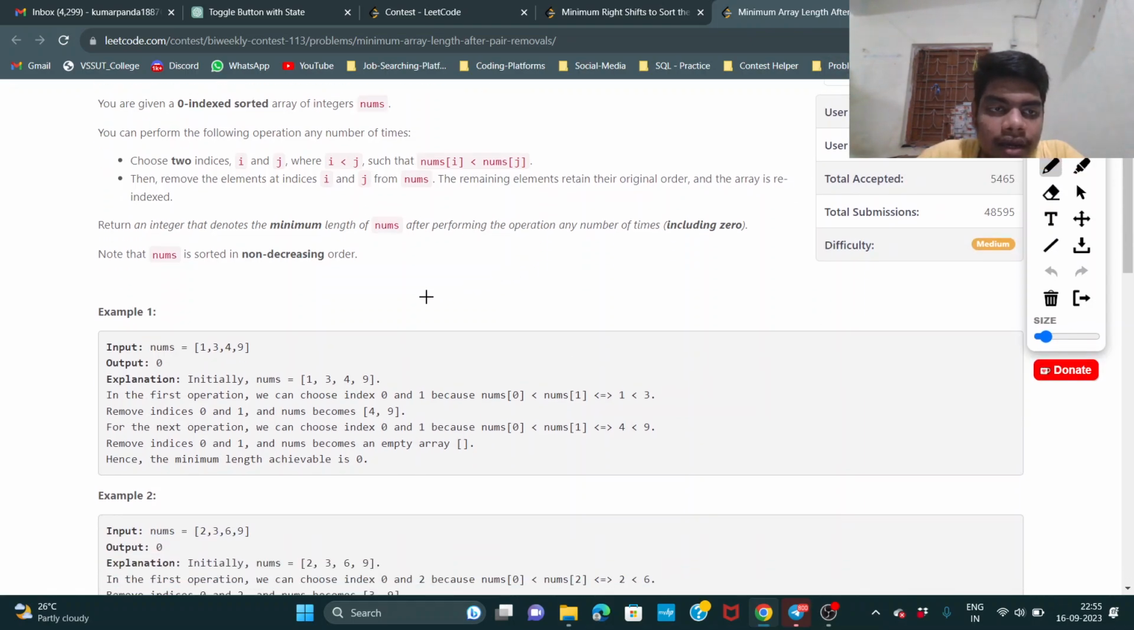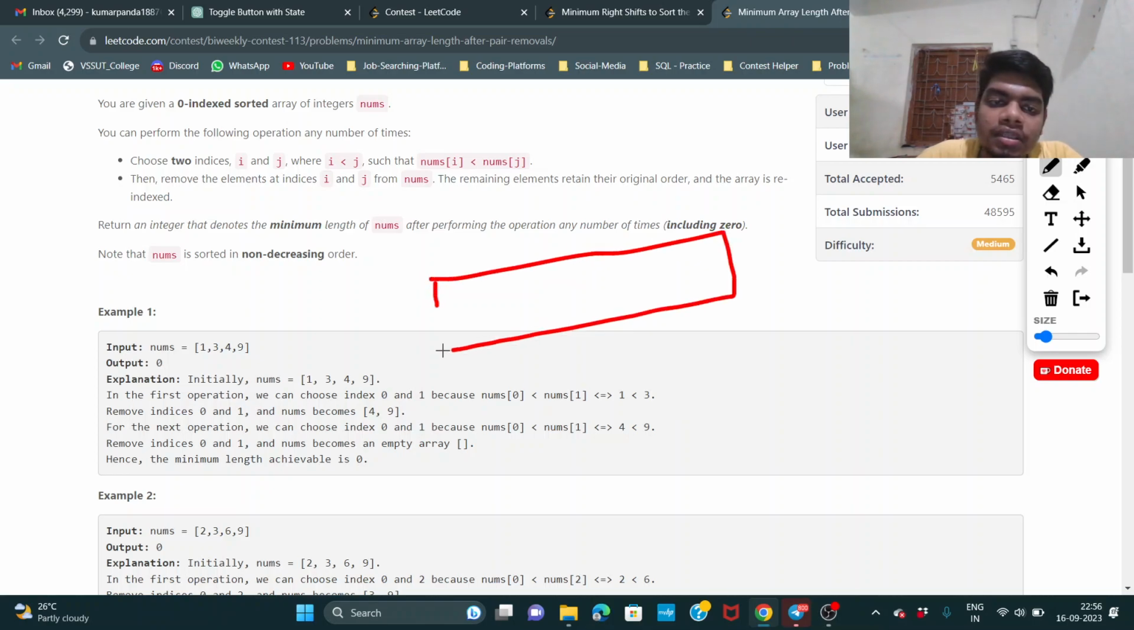So in the second problem, you are given an array in non-decreasing order, a sorted array. Non-decreasing order means increasing or equal. If you take the example 1 3 4 9, the elements are arranged in increasing or equal order, like 1 1 or 1 2, similar like that, in non-decreasing order.